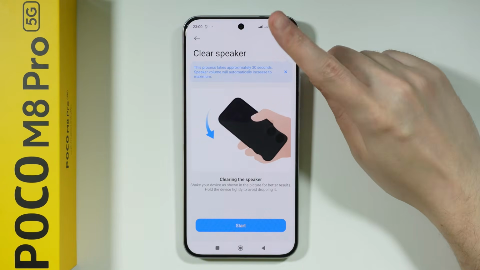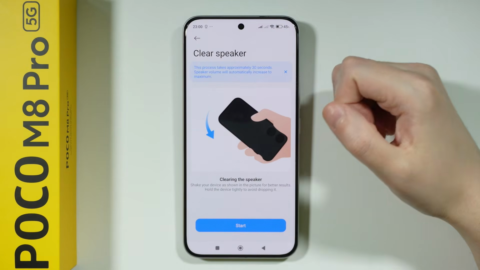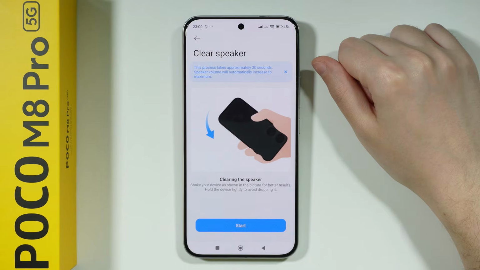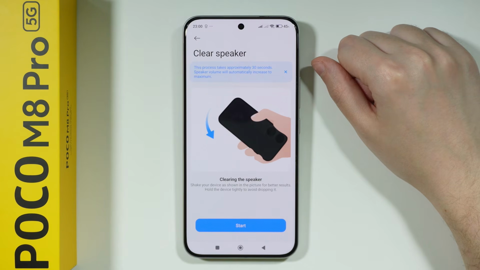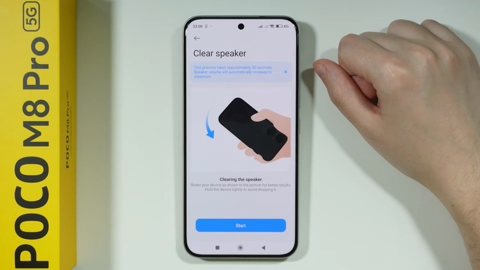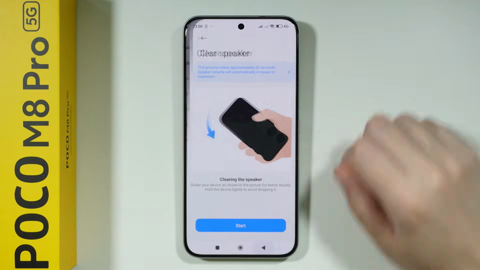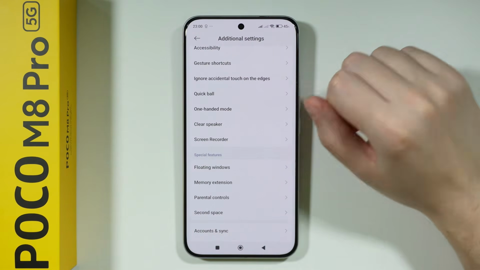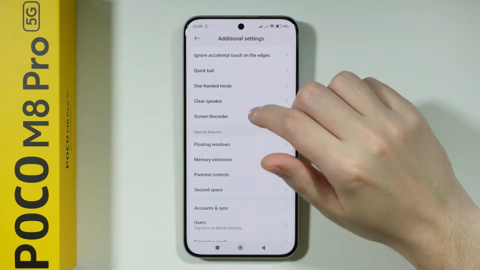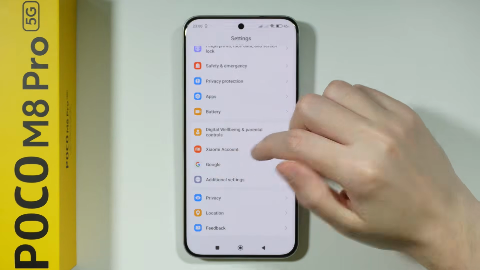What you also need to keep in mind is that this whole process is actually quite loud and takes approximately 30 seconds. So you probably want to do this when actually you can play something loud from your phone without feeling embarrassed. Now, after that, what you can also do is you can go to the control center.